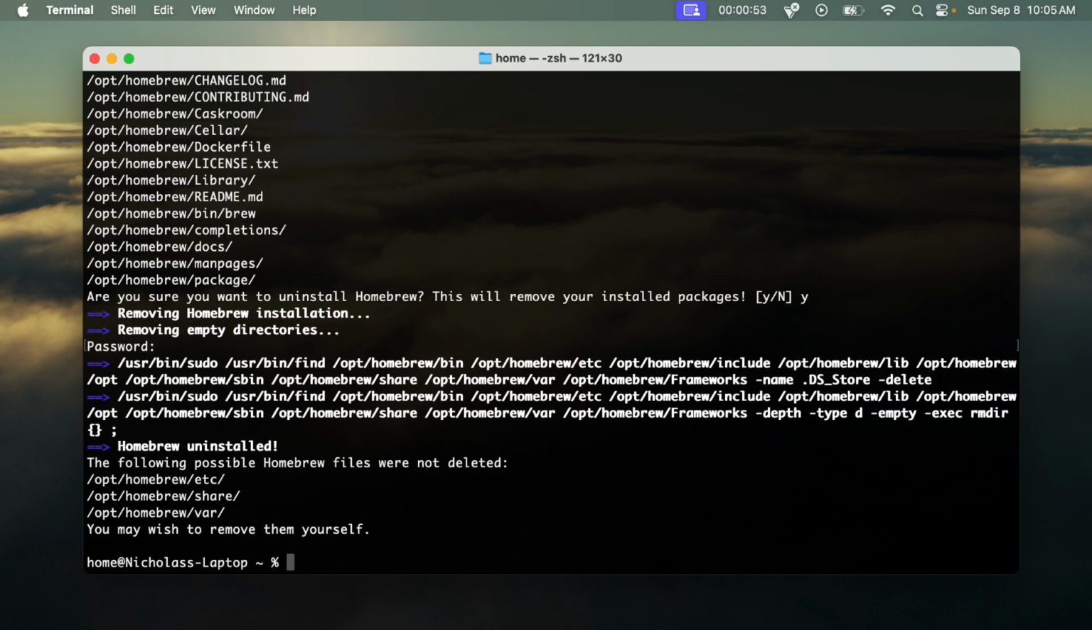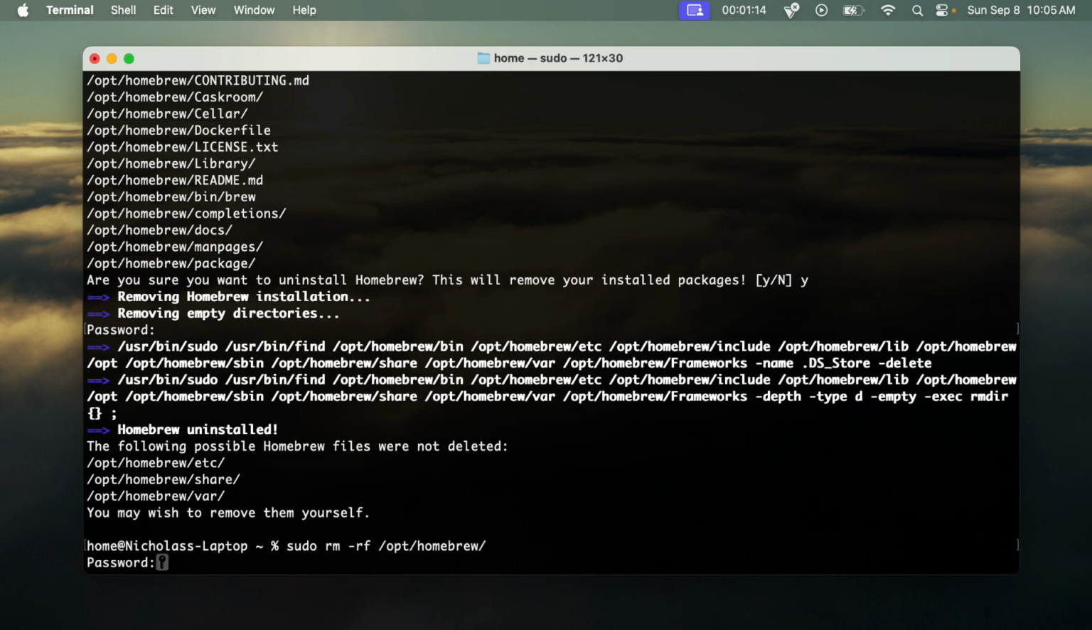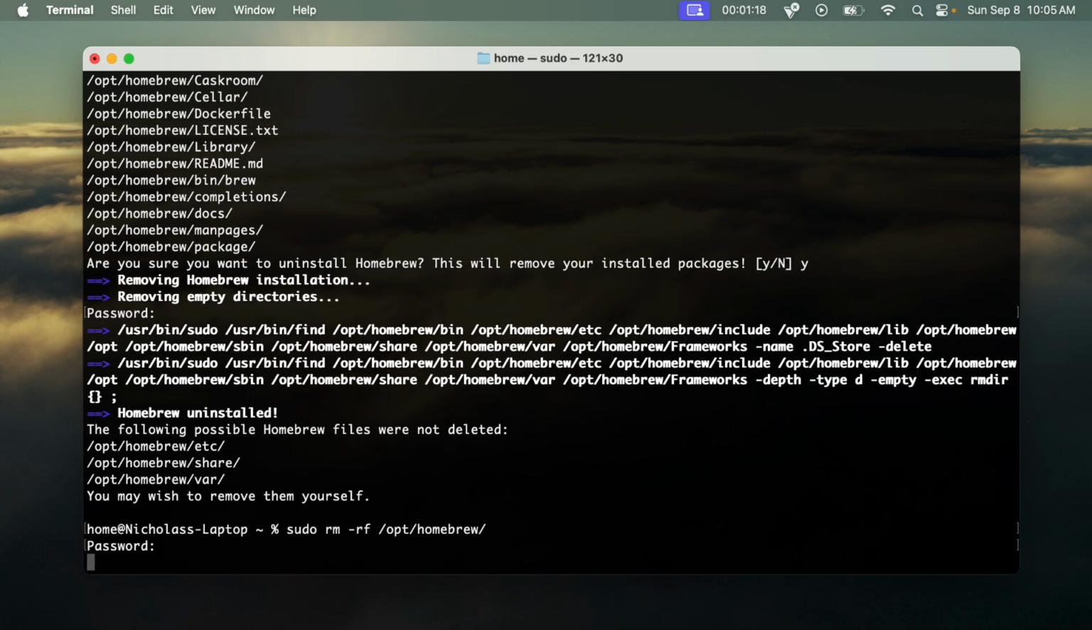Now, it will also say the following possible Homebrew files were not deleted. So there is an additional step that we need to take in order to remove any residual files. What we're going to do now is sudo rm -rf /opt/homebrew, and then we're going to press enter. It will ask for your password again since you used sudo. And then from there, that should remove those residual files.